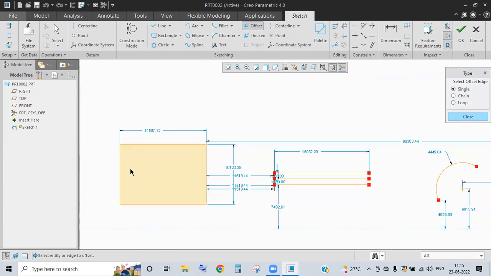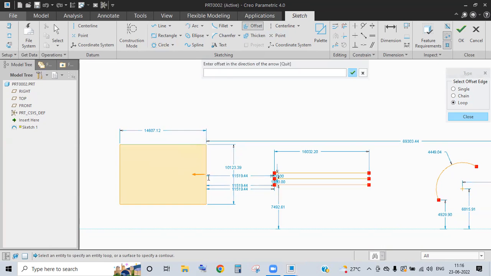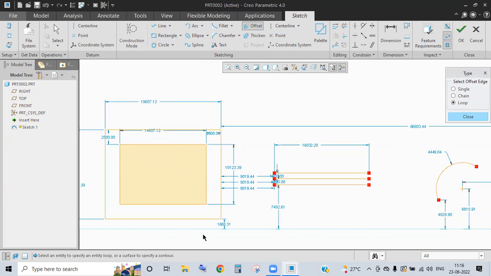If you want to go with the total rectangle, you need to go with loop. Click on loop, select just one edge. I want the other direction, so obviously I'll be giving -2500. You can see exactly 2500.